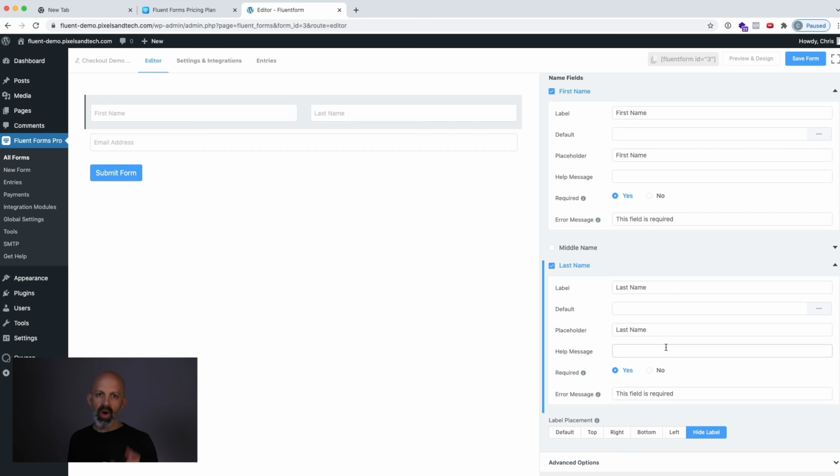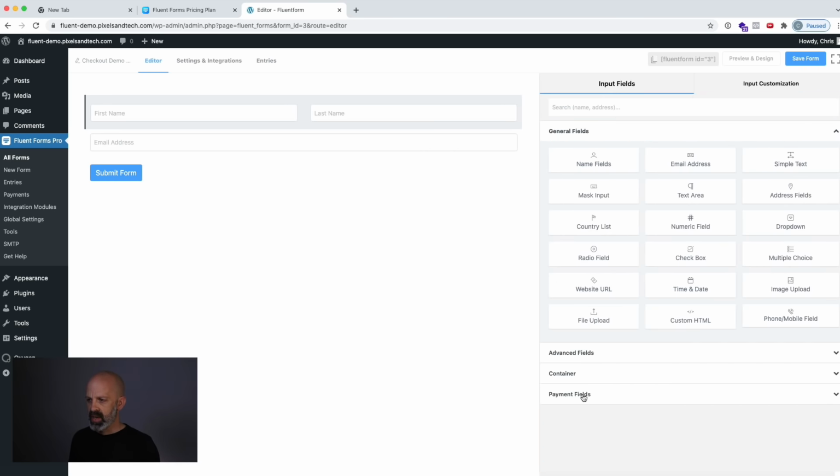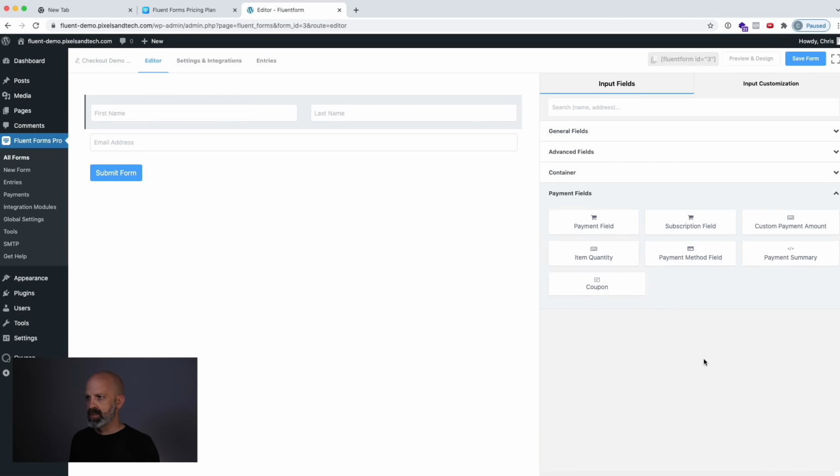All right, so that's all I need for personal details. Now I'm going to add in the payment fields. So I'm going to scroll back up and click on input fields. Down here are the payment options. So here you have a few different options to choose from. The first one that you need to add that's mandatory is payment field or subscription field. Payment field is a one-time payment, and then obviously subscription is multiple payments. So I'm going to do payment field next, and I'm going to drop it right there.